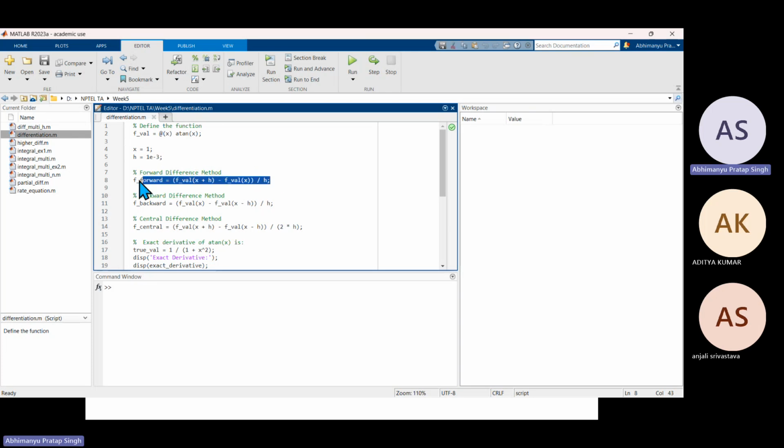So this is the forward difference formula. I'm evaluating at a point x plus h and at the point x, and then dividing by h. In the backward difference, I am taking the point to the rear of x, and in central difference, I am taking 2 points, front and back of x.